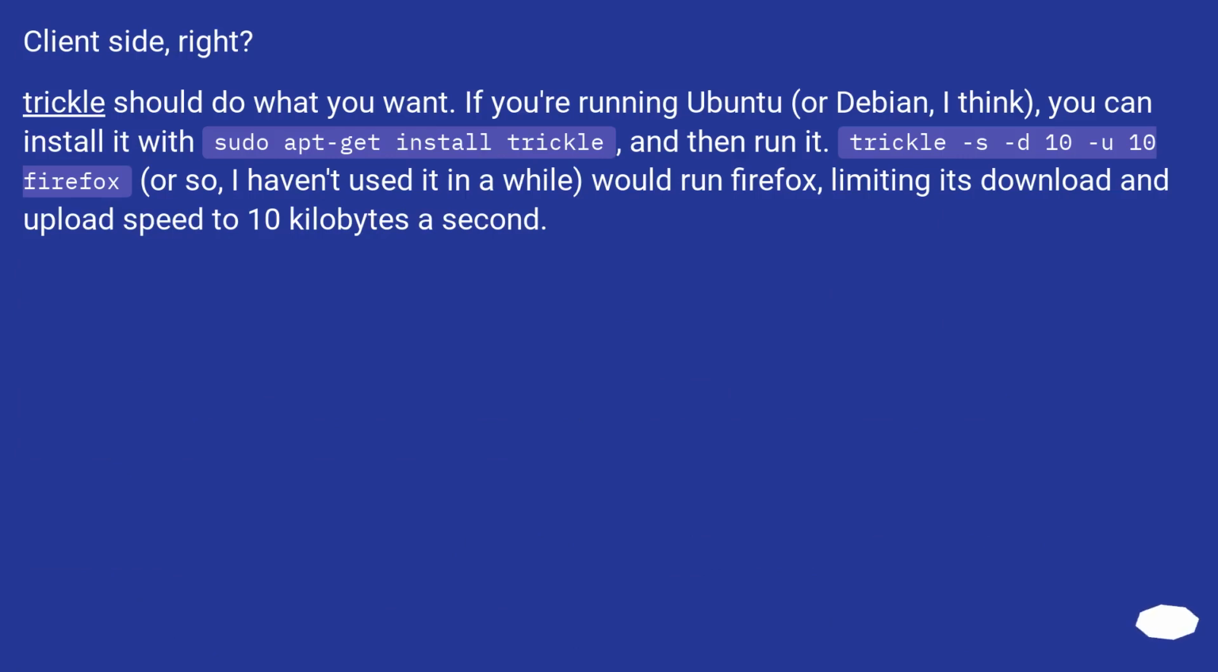Client side, right. Throttle should do what you want. If you're running Ubuntu or Debian, I think you can install it with sudo apt-get install throttle and then run it. Throttle -d 10 -u 10 firefox, or so, I haven't used it in a while, would run Firefox, limiting its download and upload speed to 10 kilobytes a second.